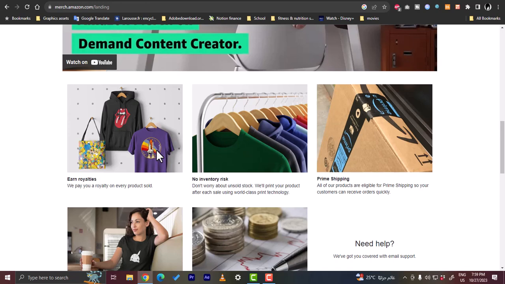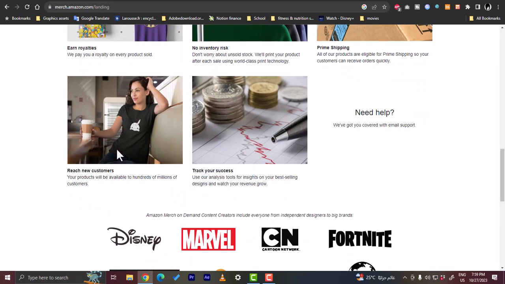So you don't have to do the hard work and have an inventory or print the t-shirts yourself. So that's another idea if you want to sell t-shirts or clothing or designs on bags and so on.